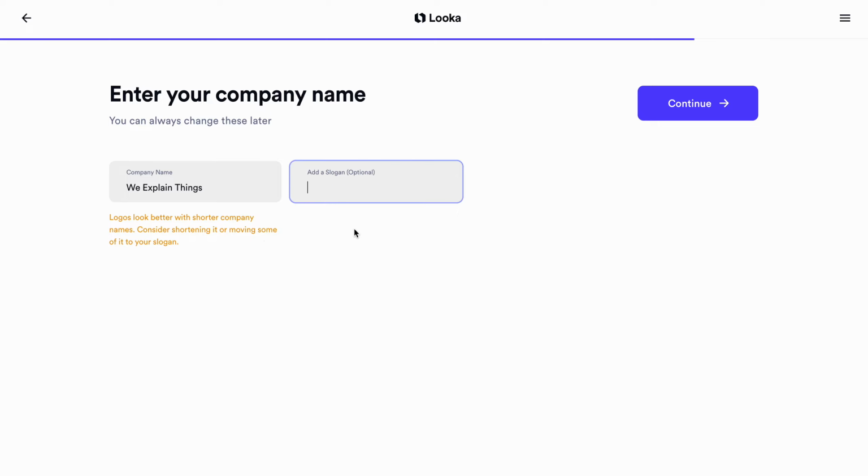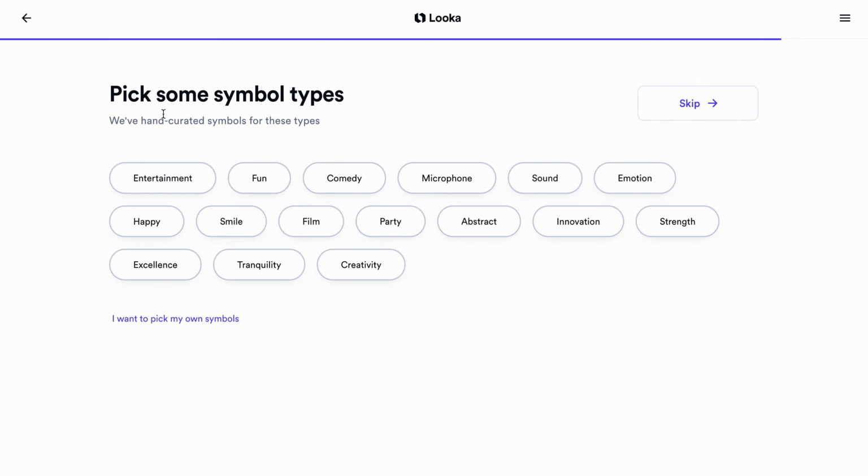Slogan. Now slogan, I'm going to need quick and easy tutorials. We must shorten the slogan, so we're going to go tutorials for you. Just tutorials. Now continue. Pick some of the symbols that you might use. Well, entertainment, fun. We will go with creativity. Continue.